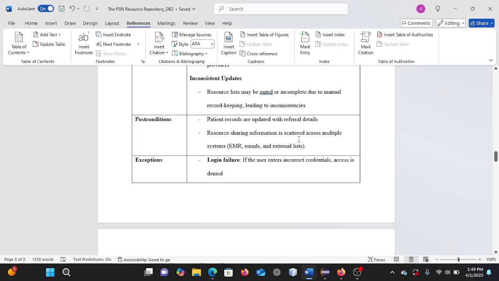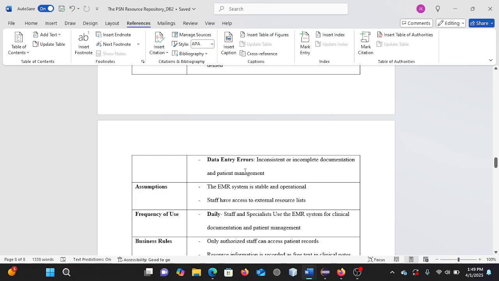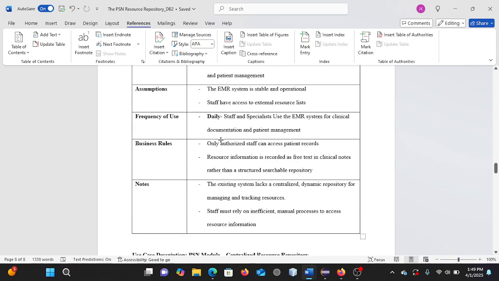Exceptions to this: if we have a login failure, if the user enters incorrect credentials, access is denied. Data entry errors, inconsistent or incomplete documentation, and patient management. We assume that the EMR system is stable and operational. Staff have access to external resource lists. This system is used daily.